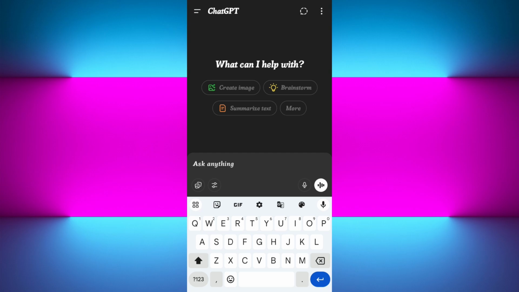So in our first method, we are going to check the internet connection. This is the first and the simplest fix. A slow and unstable internet connection can actually prevent uploads from going through.